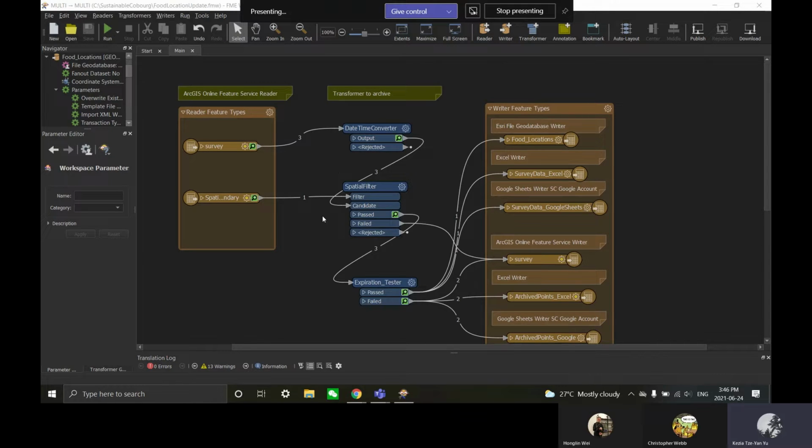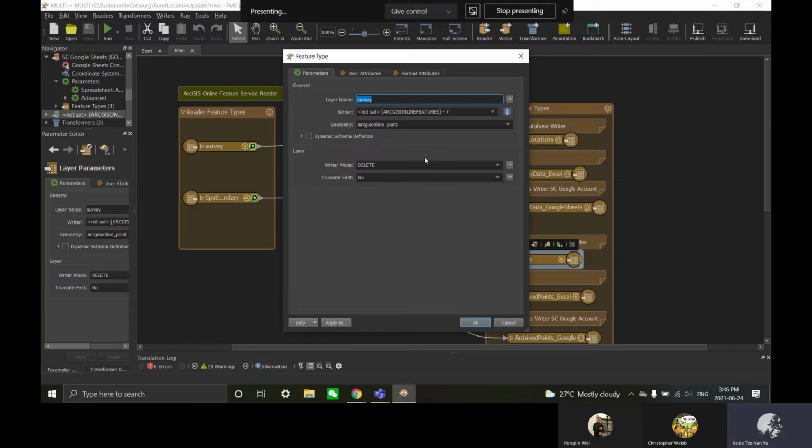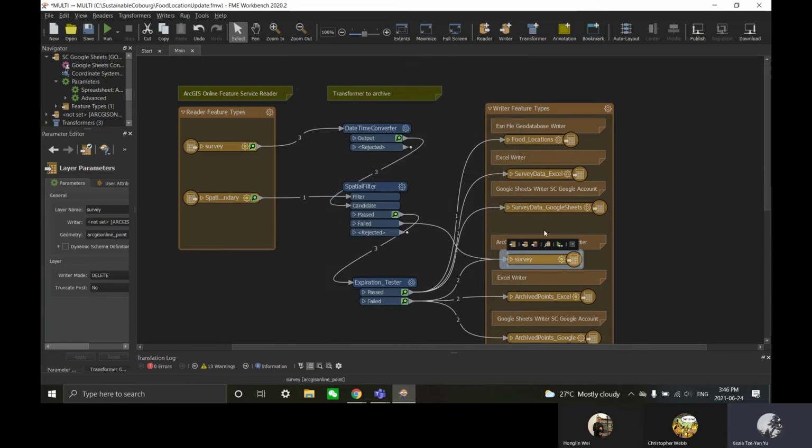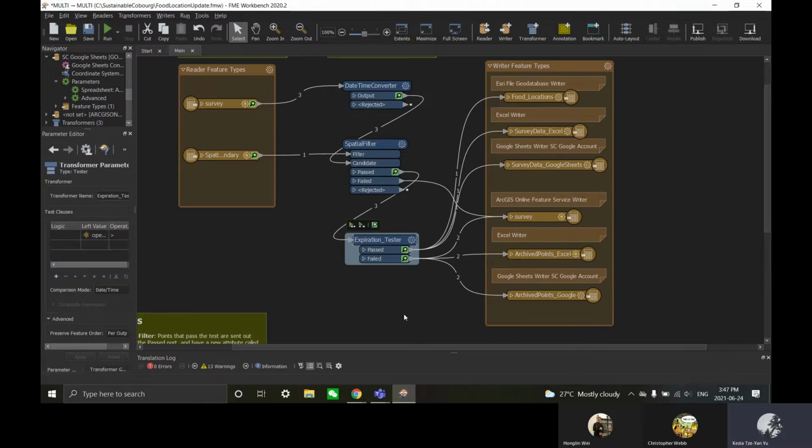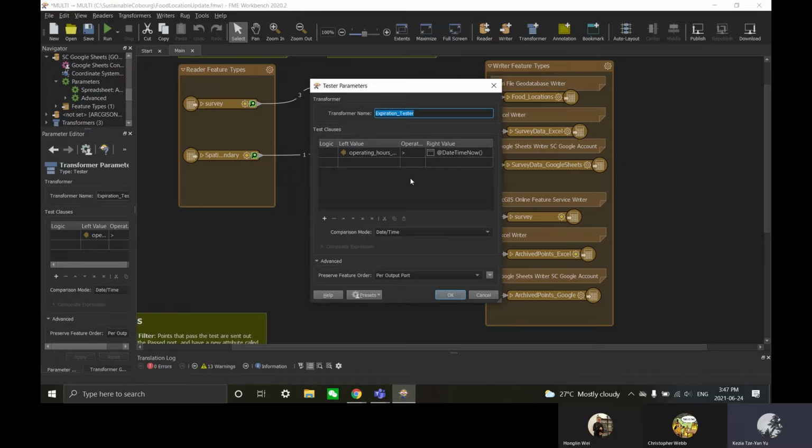Once everything passes through that, then it will pass through the spatial filter test. Once again, points that fall outside of this filter, for example, in the lake, it will fail and get passed through to update the service layer and be deleted. And the data points that do pass, they will go on to the next test, which is the expiration tester. So the last test is the expiration tester, and we want the data points to go through this tester and make sure that it is current and has not expired yet.